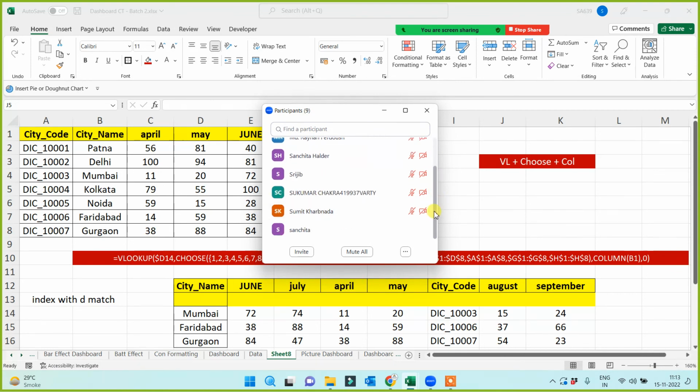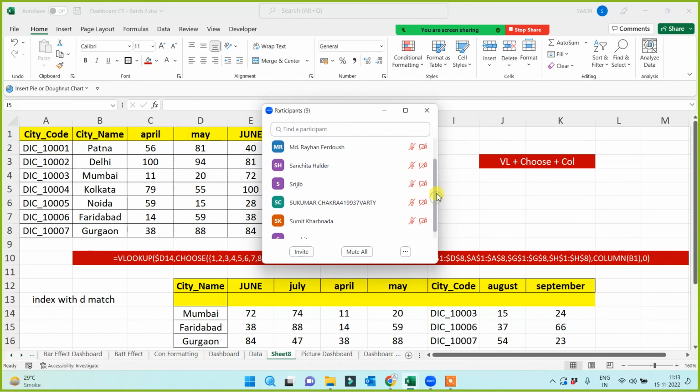Thanks for your nice comment. And anyone else? Srijib, any comment? No worry. So thanks once again, all of you. So most probably we can sit for half an hour for any doubt session, especially for dashboard.